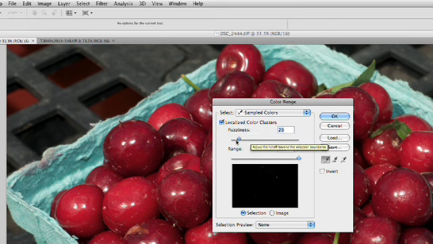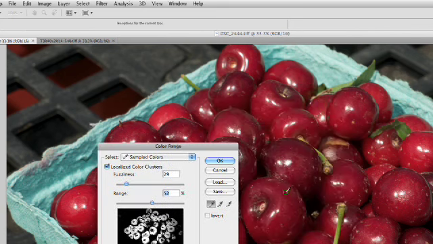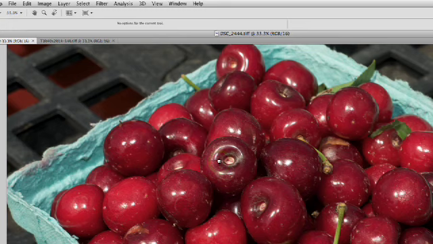I'll take fuzziness down a bit and click to make an initial selection. You'll see that parts of the cherry are selected. Holding down the Shift key, I can start to click and drag through the image here to add more to the selection. And if needed, tweak the fuzziness slider so it picks up a little bit more. There we go. Play with range as needed. And we're doing pretty well here. There we go. I'll go ahead and click OK, and you see an initial selection is made.